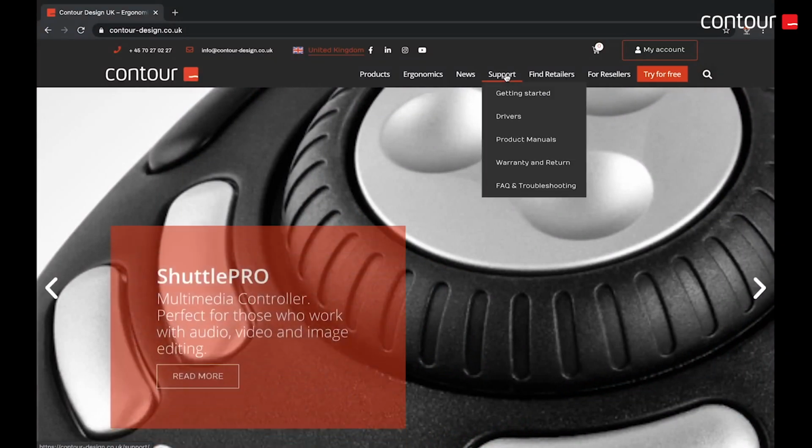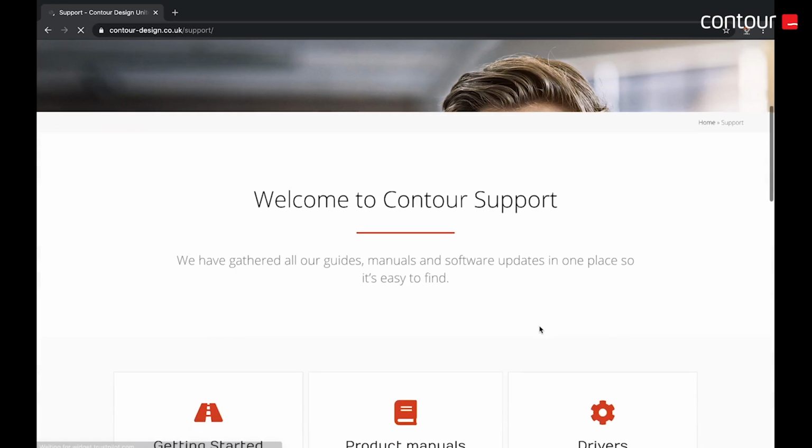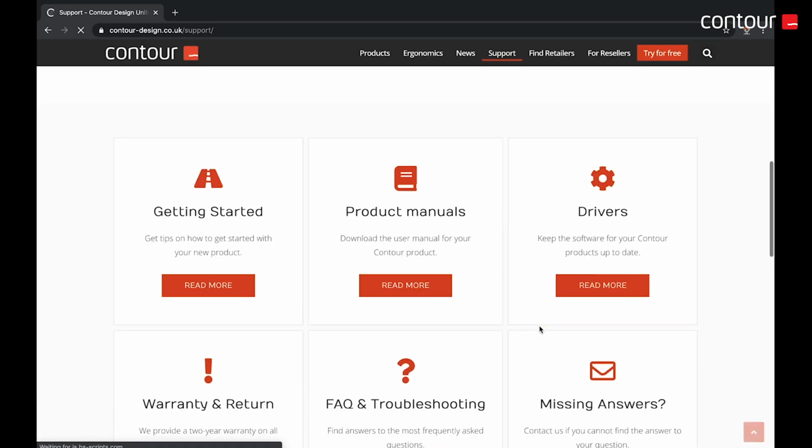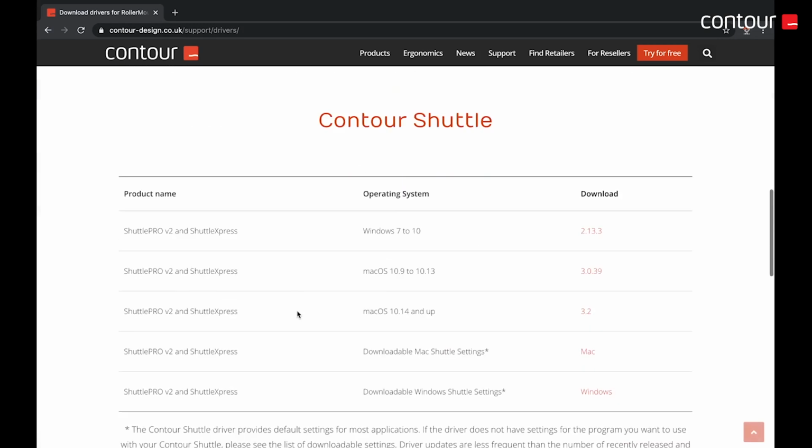So once you're on the correct country's website, I want you to select Support from the top menu bar and then scroll down until you see drivers, click read more. You can either select mice and keyboards or Contour Shuttle. I'm going to click Contour Shuttle and it'll direct us down the webpage to the section that we need to look for. As we're on a Mac, we do want to select the Mac driver.